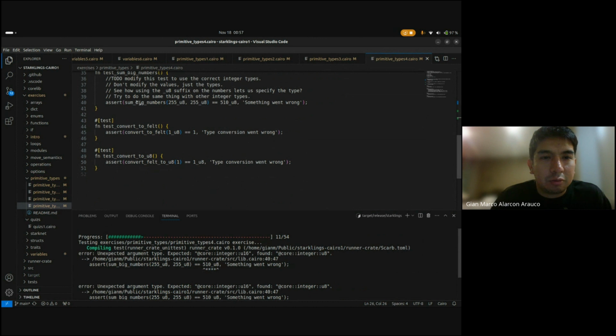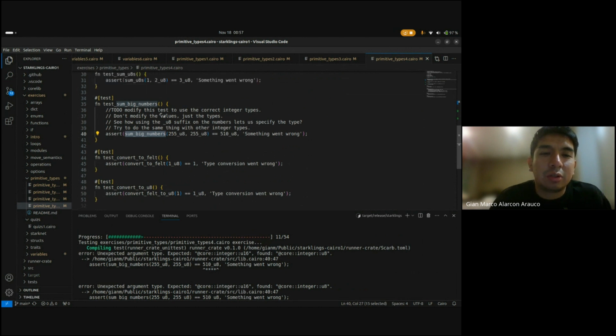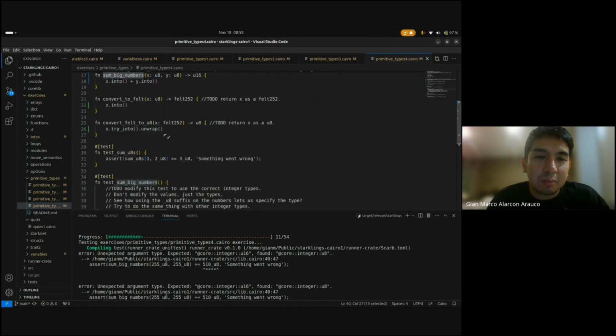Okay, to-do: modify this test. So yeah, we have to read here carefully. So we also have to change the test. Usually you don't have to change the test because they're supposed to work well. But in this case, they mention explicitly we have to modify the test to use the correct integer type. Because that's what we did for this function, some big number is here.